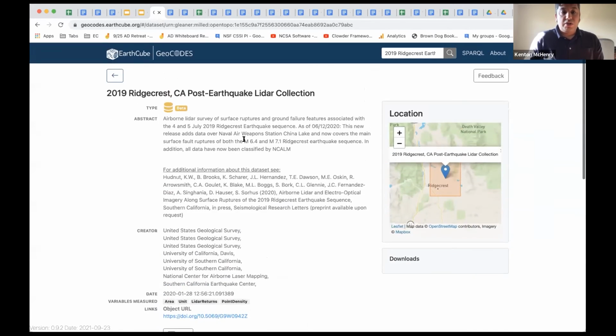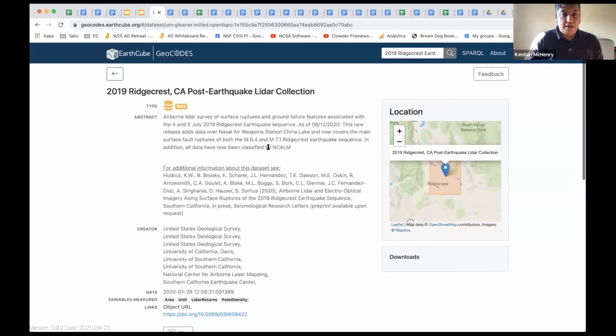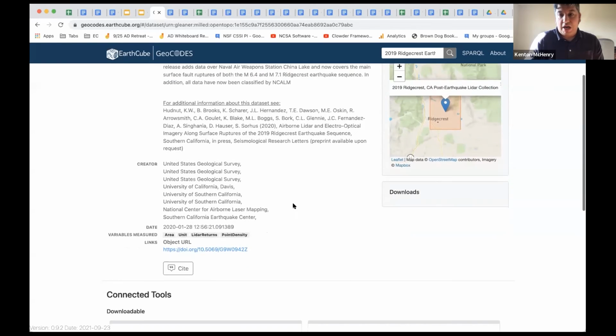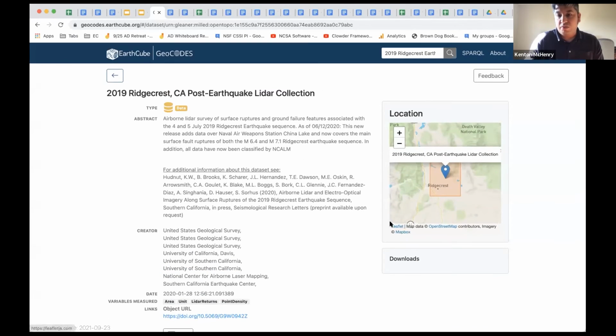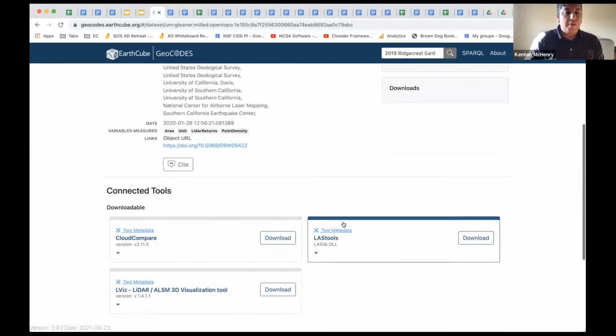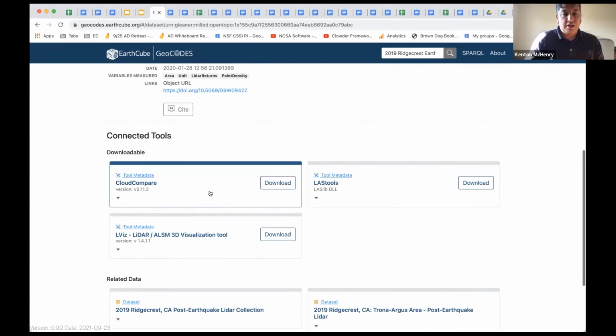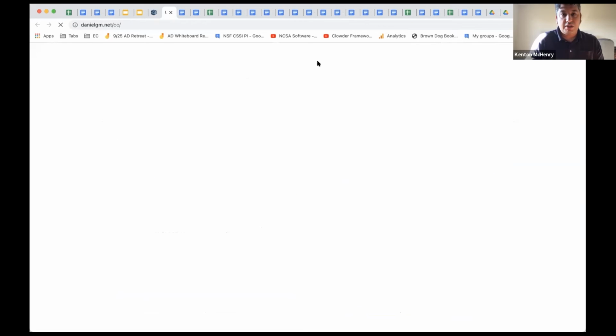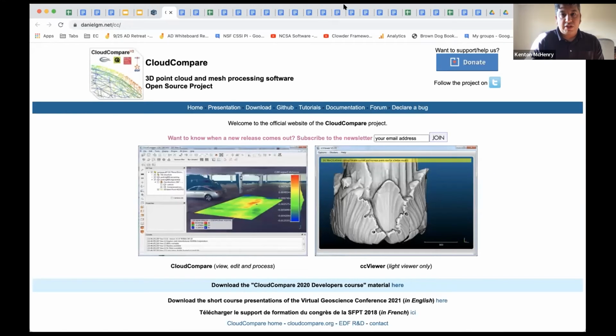So if you click on one of the results, you can get the usual metadata, an abstract about it, a DOI, and if it has location information, where it's located. And if you scroll down, you can see the tools. So these are some of the tools that are available for it. If you click on one of these, it'll take you to their webpage if it's carrying the tools, where you have to download.